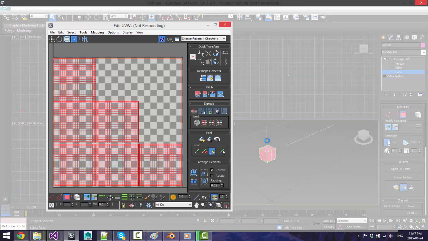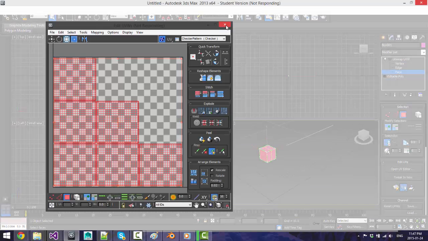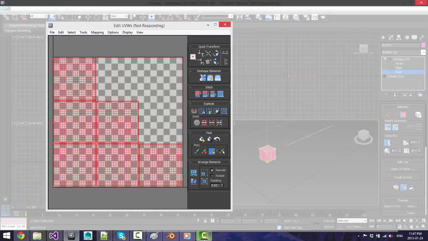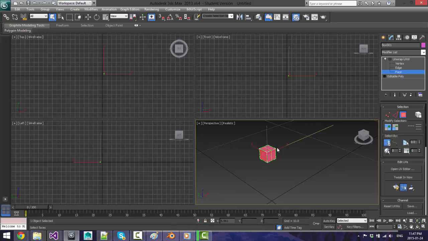Oh yay, 3ds Max, crash please, please, please crash, I dare you. There we go, got scared.